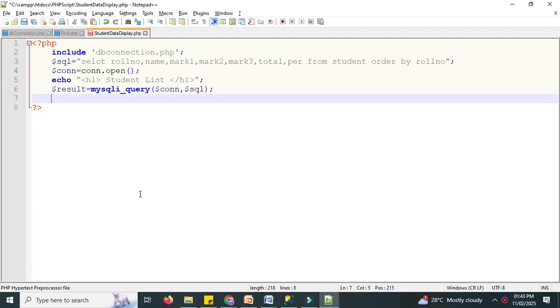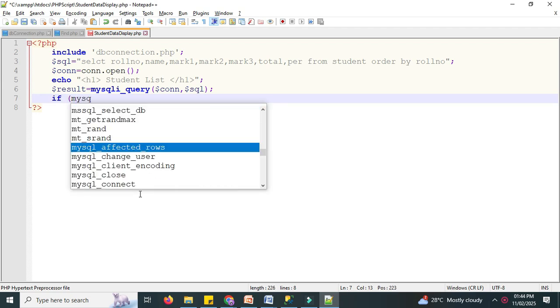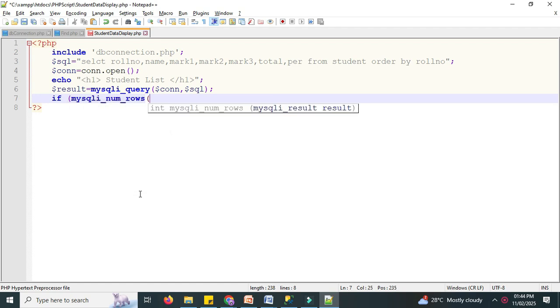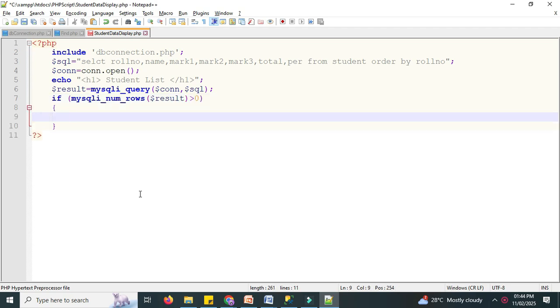Then we will check whether data is available in the student table. For this we will use if mysqli_num_rows for the result is greater than 0. We will define an HTML table. So echo we will give here the table tag, with border style as 1.